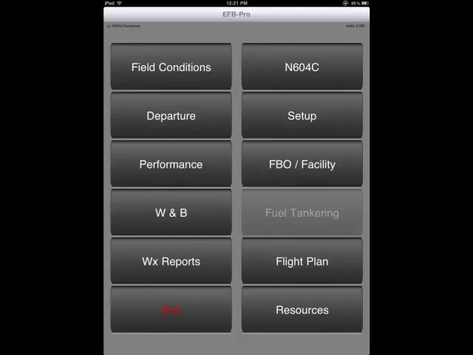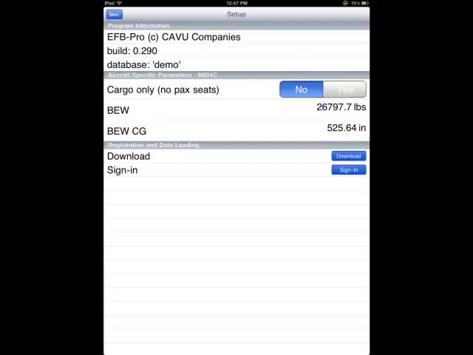Though the basic empty weight and CG have been pre-installed for each aircraft, you may update the values. From the main screen, select Setup. Here you will see confirmation of the database you are connected to and the current version number or build number. Within the middle section, you will see the current BEW and CG. BEW is defined as the basic operating weight minus the weight of the crew.